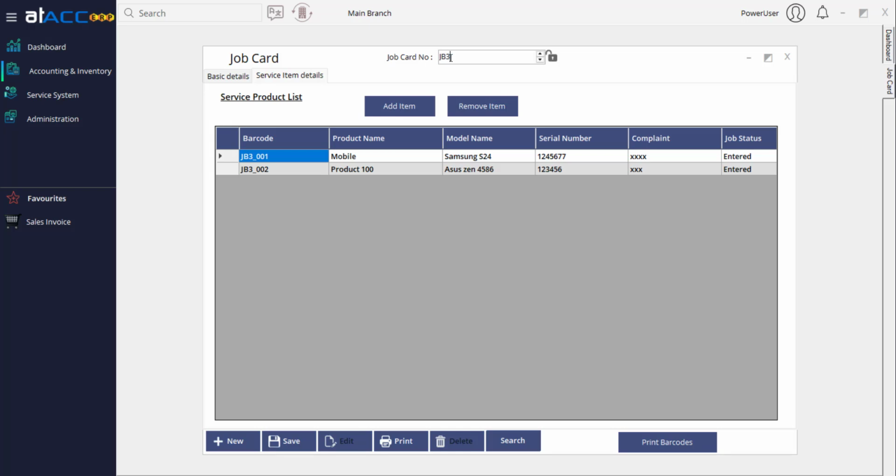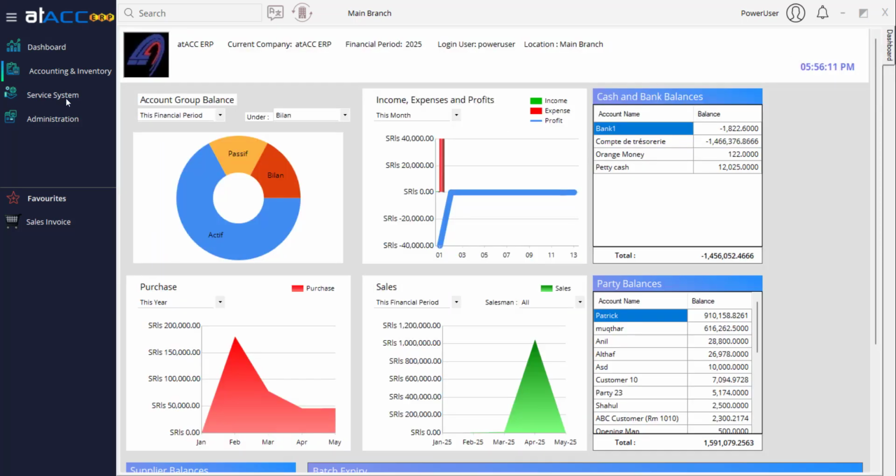So you can identify JB3, and it is from job card number 3, and score 001 for identifying this product, 002 to identify the product. So if you want to generate barcode, here we have the barcode option to apply it on the product throughout the sale. You can identify, I mean, the service.